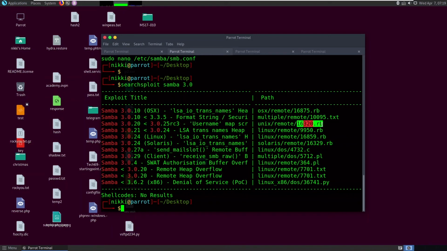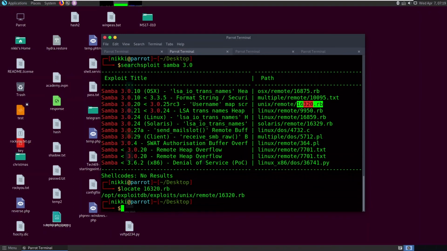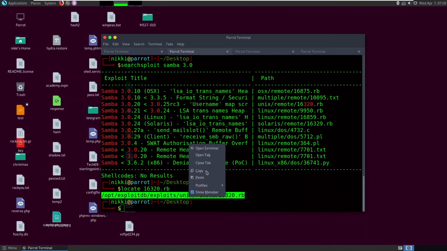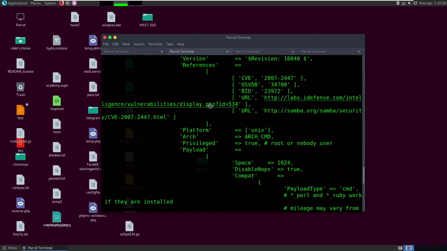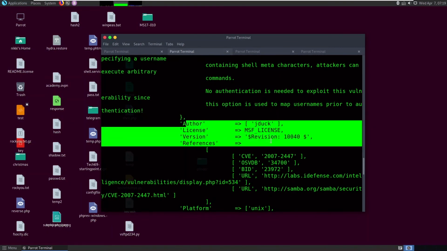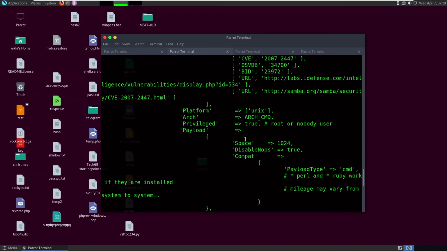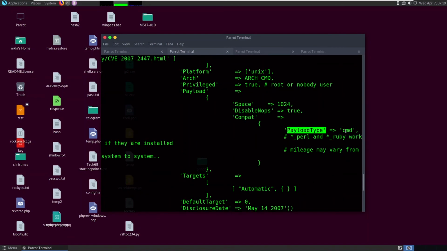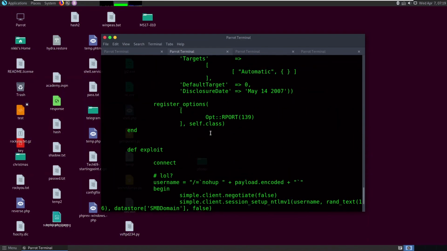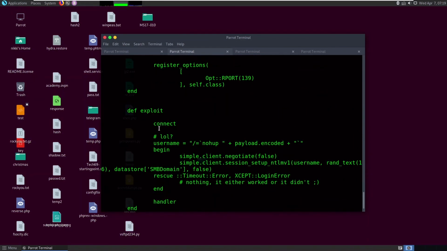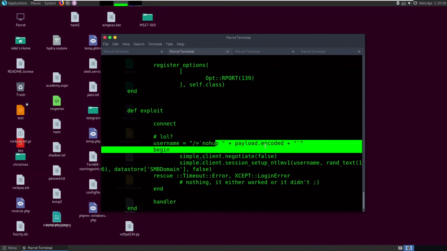So what we can do is we can copy this one, and we need to get the location of this. Locate this Ruby file. So it's here. So let's copy this and let's see the contents of this Ruby script. So this is the author and architecture and payload. Payload type is called command. Now, so username is equal to this one.